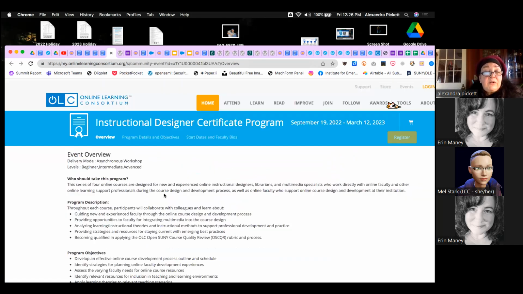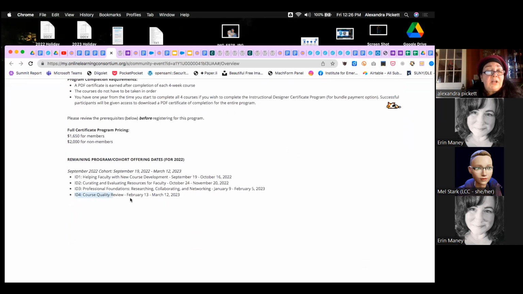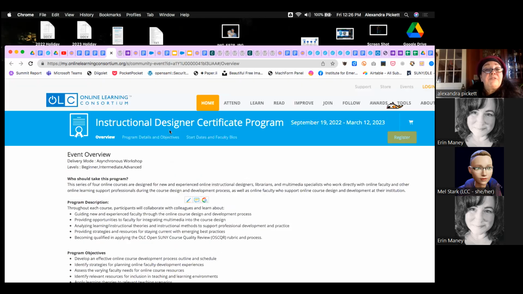Here's the instructional designer certificate program. And if you look through these materials, you'll see that ID4 is focused on OSCQR. So you might want to consider, in order to be successful in doing this, do your instructional designers need some sort of certification in instructional design? Is that going to help you achieve this objective? And is specific OSCQR training and certification going to help you be more successful in this initiative? And if so, then these are some options for you.